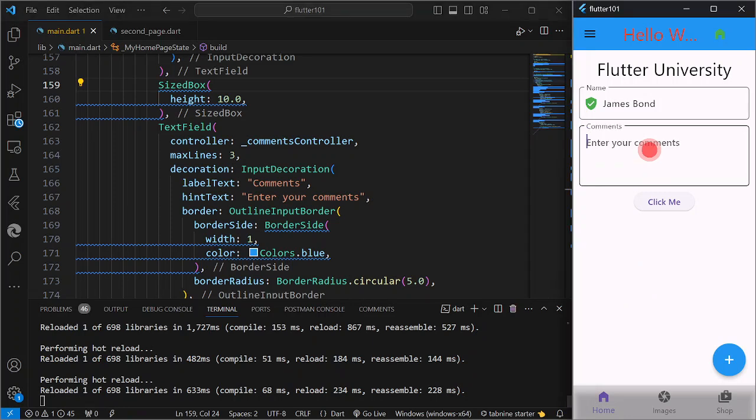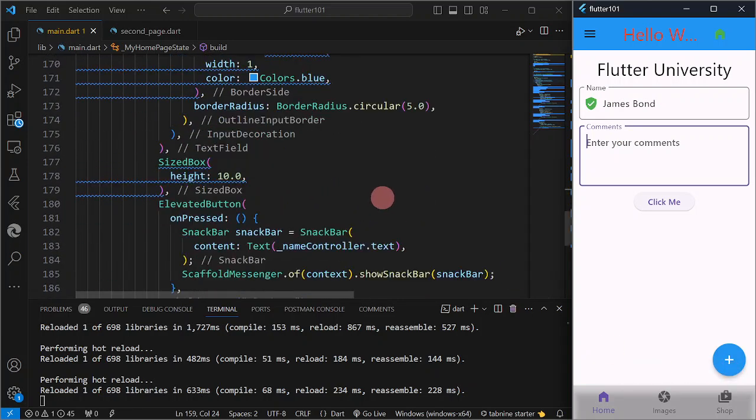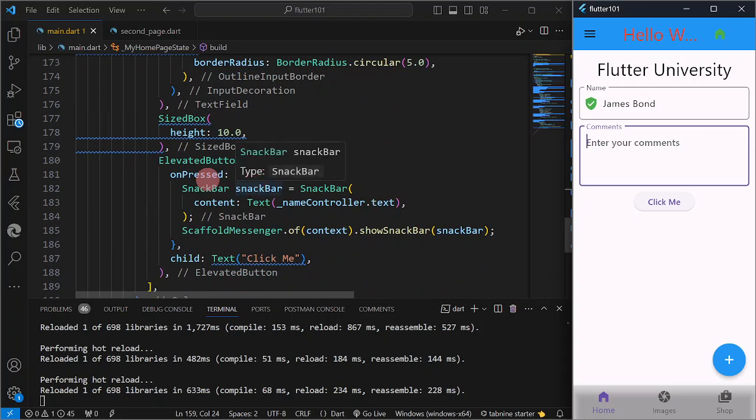So as you can see, it is now a maximum of 3 lines. So what I'm going to do next is, when the user clicks on the button, I want to display both the name and the comments in our snack bar. So I'm just going to edit my onPressed here. Let us say I'm going to say, your name is, then, and your comment is, like that.